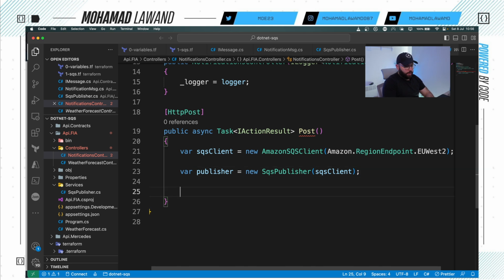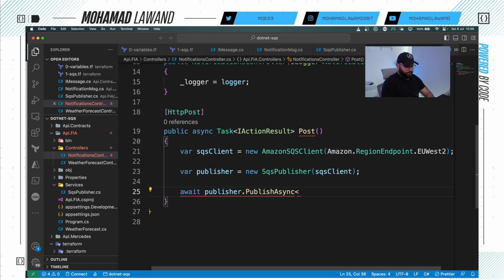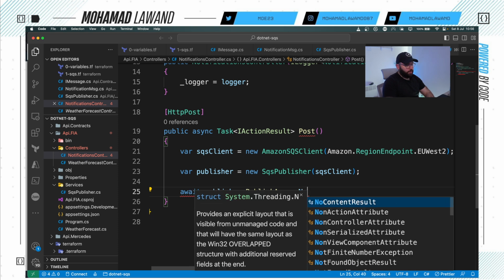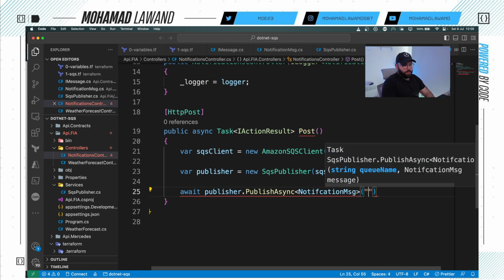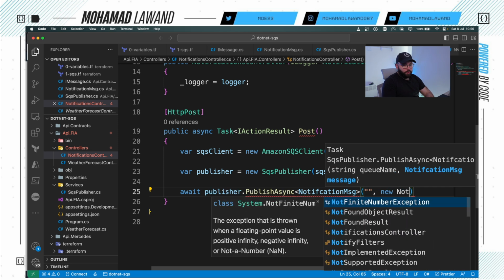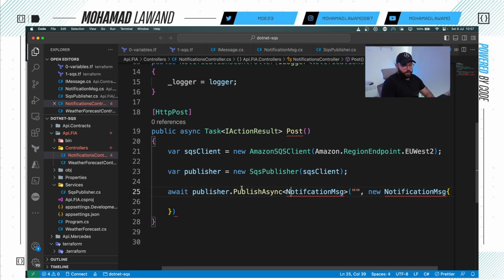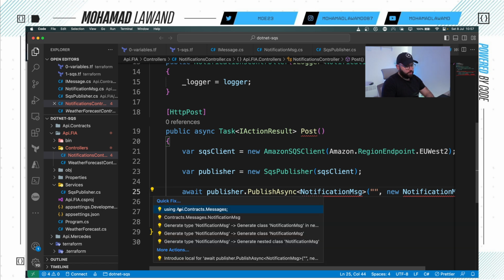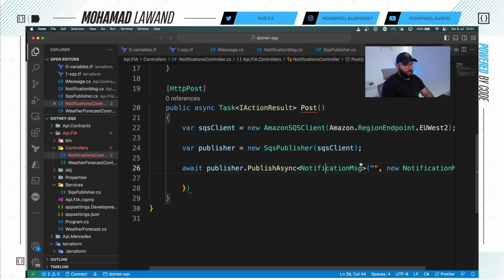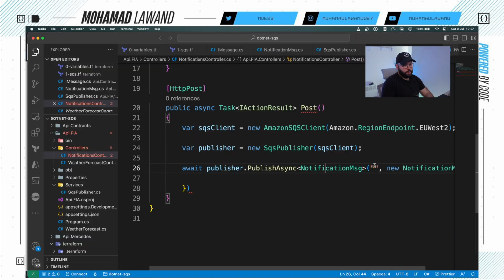And then here all we're going to be doing is simply await publisher.PublishAsync, and we're going to specify the type of message, which is going to be NotificationMessage, and we're going to specify the queue, and then we're going to specify a new NotificationMessage. And then let's fix these references here. NotificationMessage, perfect. And here if we go back to my web browser, I can see the queue name is Mercedes notification, so let's copy this and put it here.